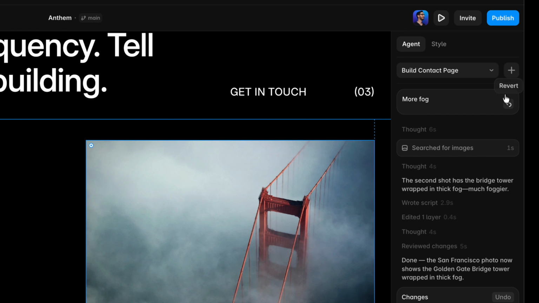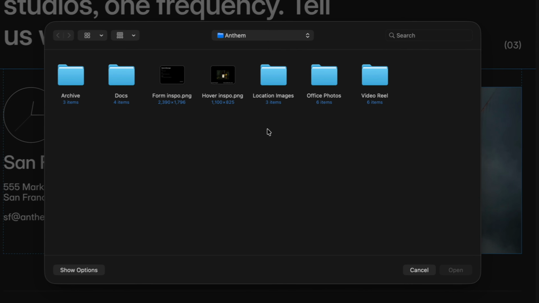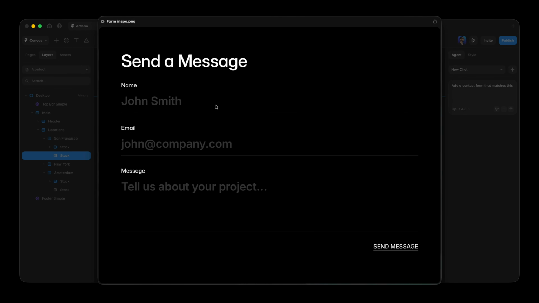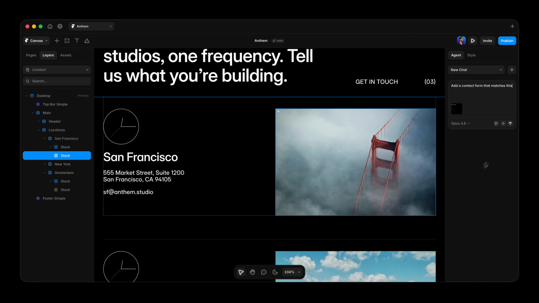We can also design from visual reference. Agents are really good at rebuilding functional web UI from a picture. So let's try add a contact form that matches this. And I can click the plus button here to browse for a file to attach. And I've got this screenshot a colleague sent me, so I'll add that and click send.